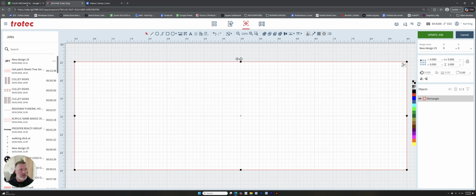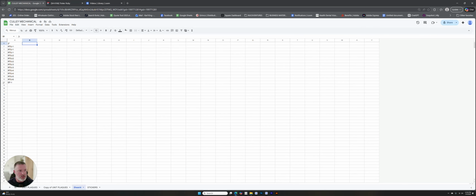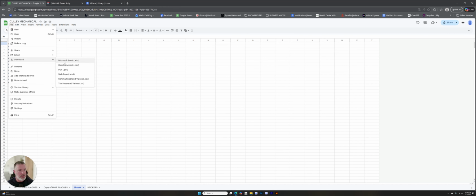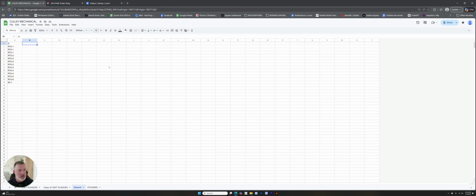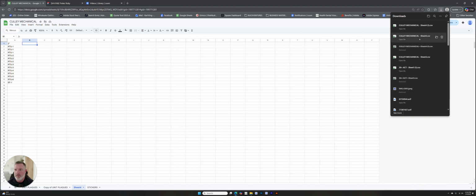To do all this, of course, I use Google Sheets. In Google Sheets, here's my data, and just give it a little name. I use 2" because I want something small and simple, easy there. Name the title as Cully Mechanical. You're going to go to File. You're going to download this as a CSV and save that.